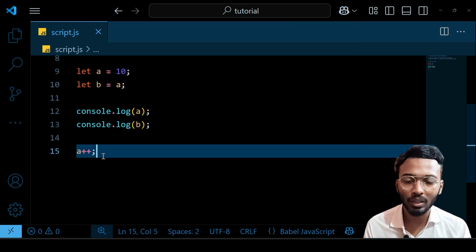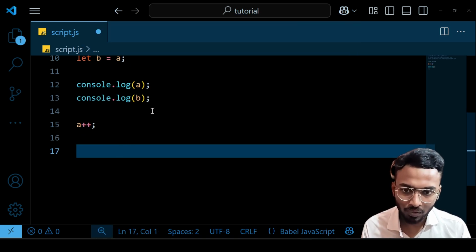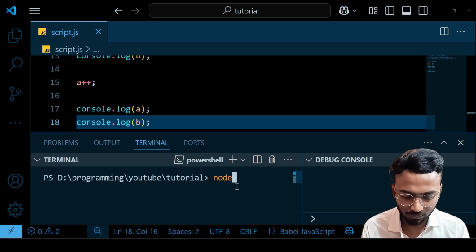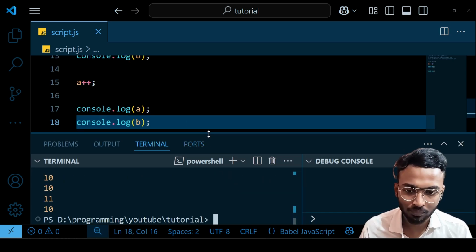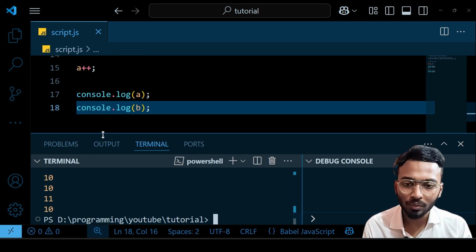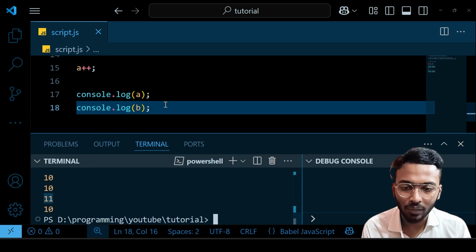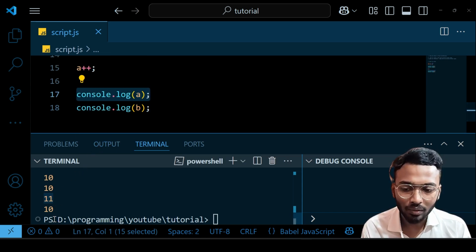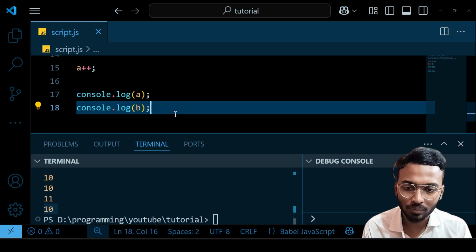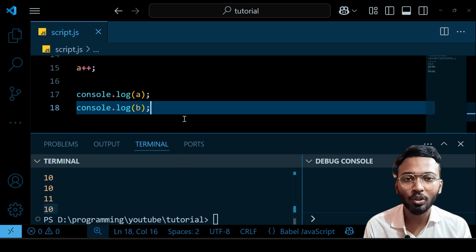So let's say again, after this, we simply have A plus plus. So we incremented the value of A. So now if I try to do the same thing, so this time we got simply 11 for our A and simply 10 for our B. So till here, I don't think any of you might be having any issues, right?